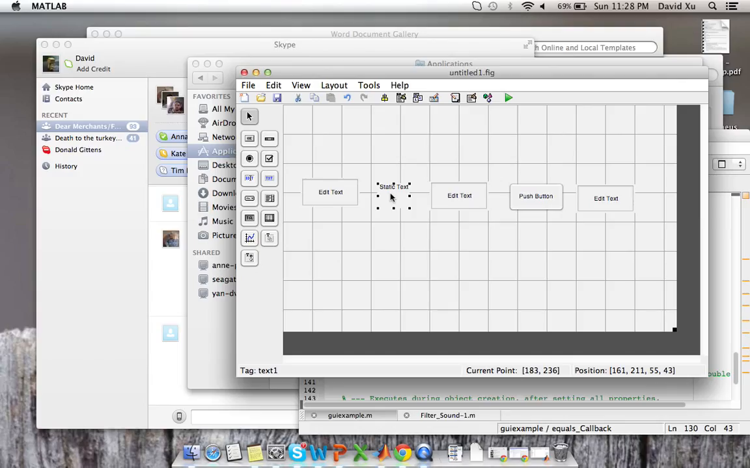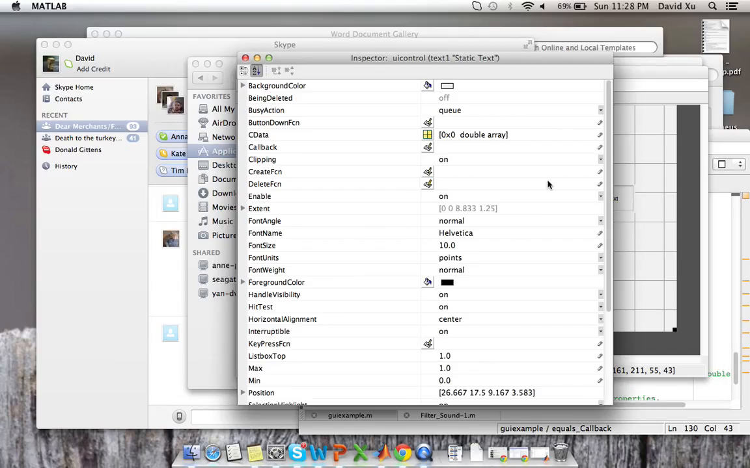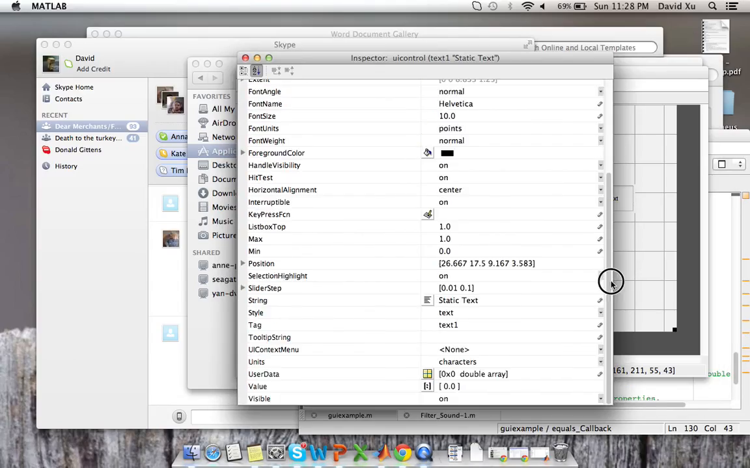We'll have an addition sign in the middle to show that it's an addition operation. If you right click on one of your boxes, so for this, let's just click on the static text box, and click on Property Inspector, you can go down to change the string that's displayed in the property. Right now it's displaying the words static text. I want it to be an addition sign. So put the addition sign there.